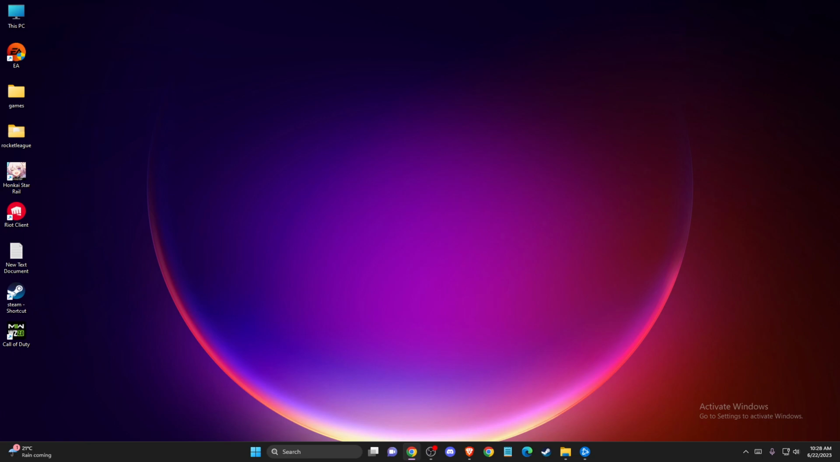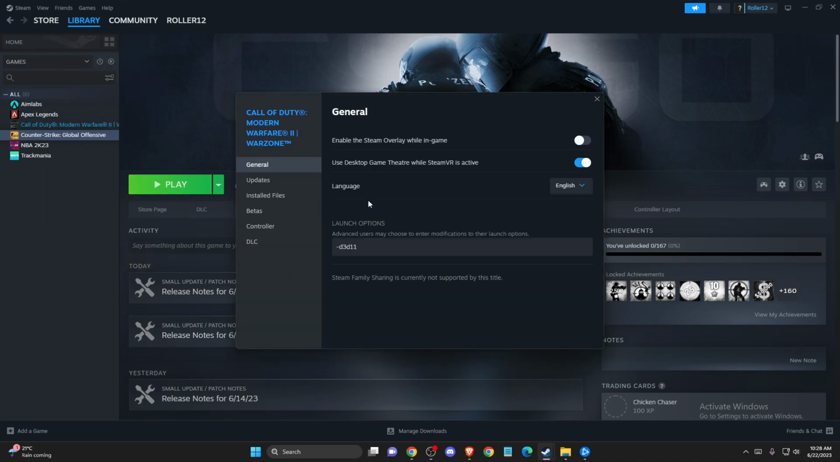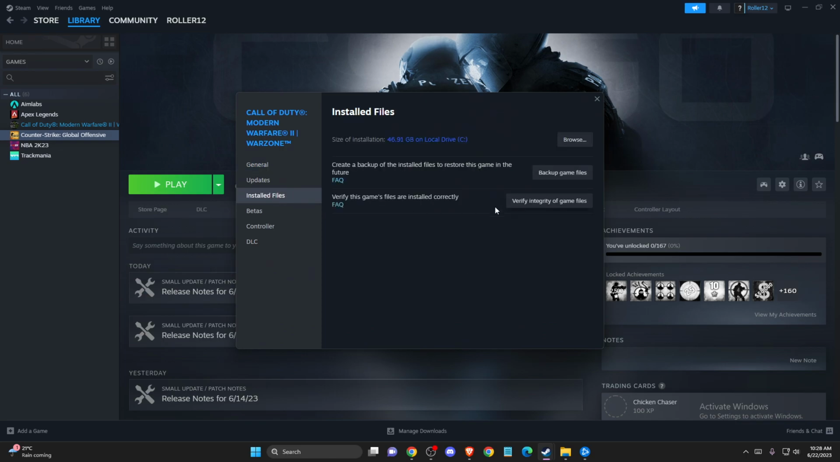And if the problem persists, then another thing that you can do here is check for corrupted game files. So maybe you have some corrupted files that need to be fixed, and on Steam you need to go to library, then go to the game, right click on properties, and then go to install files and verify integrity of the game files. It will take a couple of minutes, and if you have some corrupted files they will be fixed.